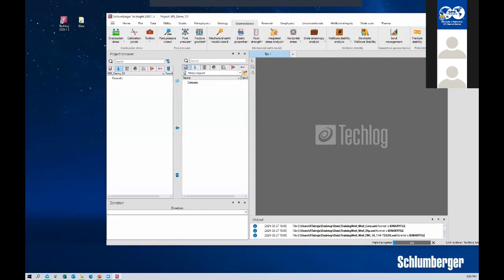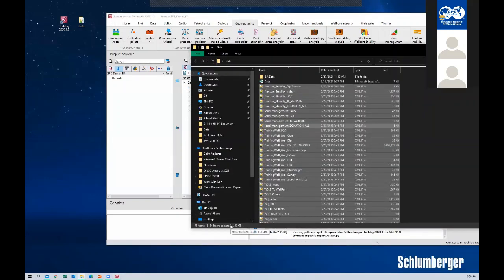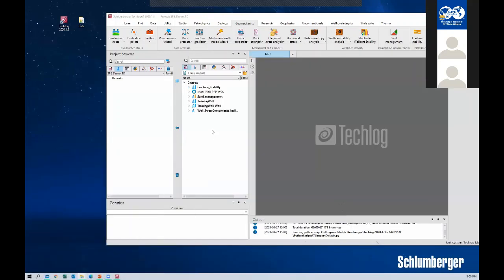You can see it is loading. I had nearly, let me show you, nearly 2.4 gigabytes of data, and you see Techlog has loaded it in 30 seconds, right? So it is fast, right? Techlog is quite fast in loading the data. I had so many files.